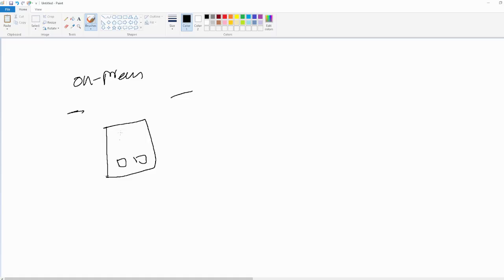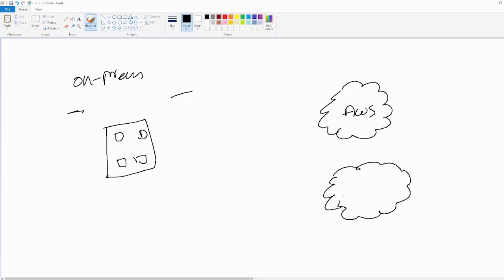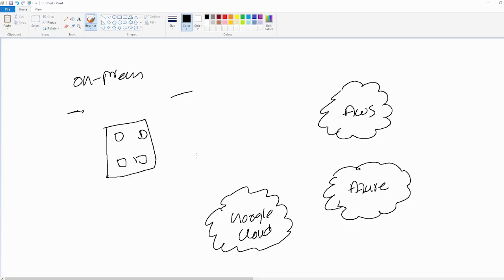Let's say this is your on-prem, and this is your cloud here, AWS or Azure. Let's say this is Google Cloud. So now you are copying the data from on-prem to the cloud. This is one way you are copying. This is one scenario.